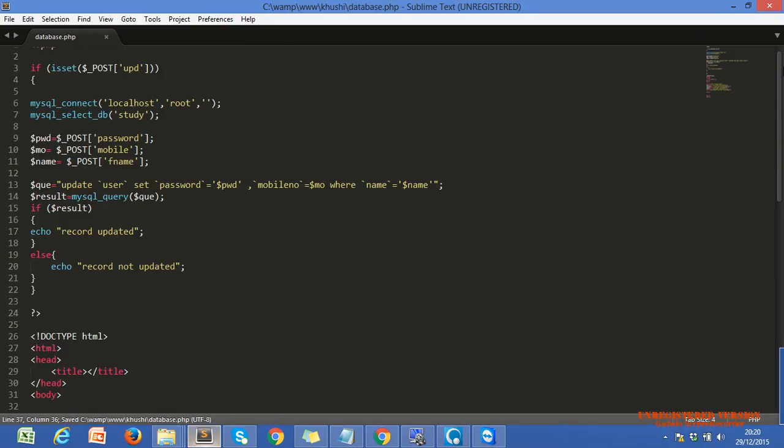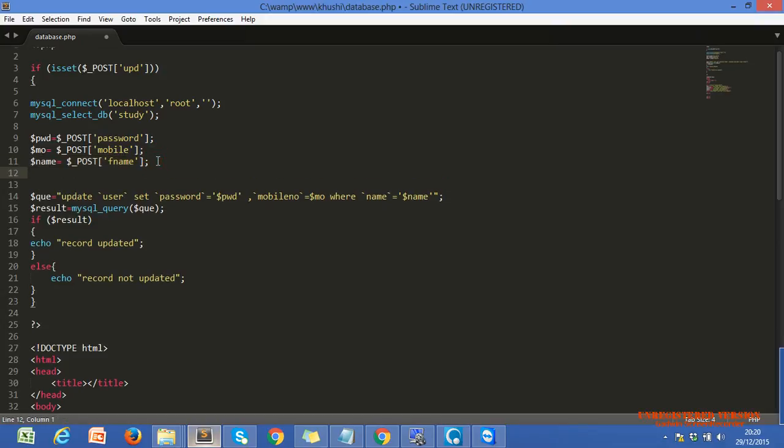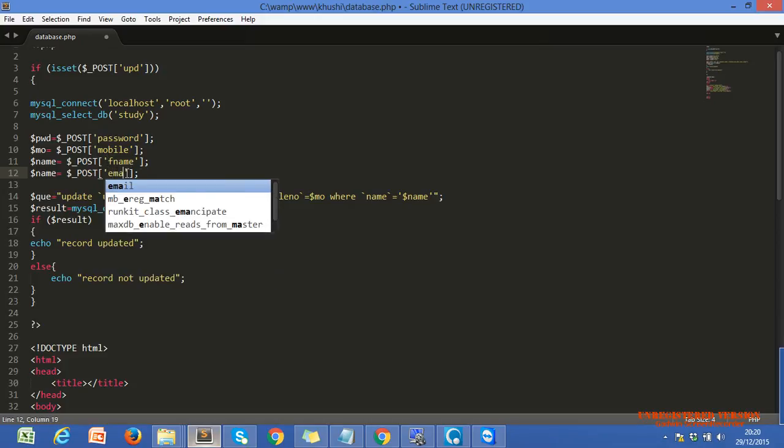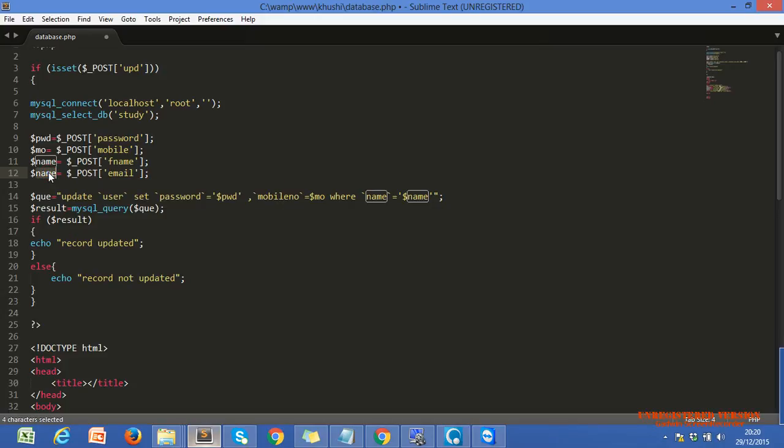Let me see. Get the value of mobile in your database. Yeah, you already have email also. You don't need to increase it, but you have to increase it here in the PHP file.